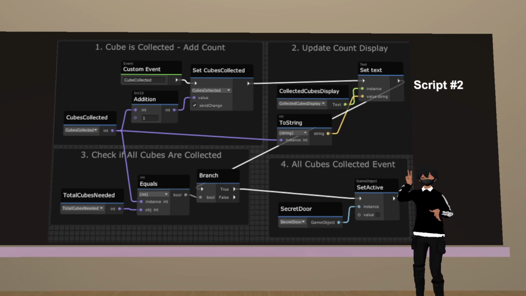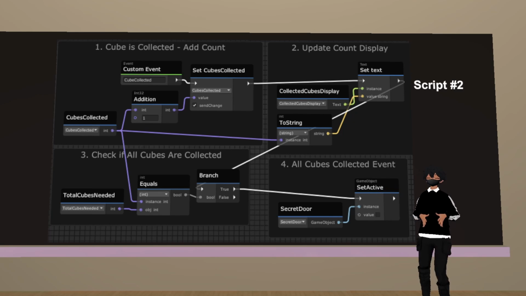But if we were to collect the second cube, the value of the cubes collected variable would increase to 2. Then, since the total number of cubes needed is 2, the statement 2 equals 2 would exist. Then, the value of the bool in the branch node would become true, and the true branch would play, leading to step number 4. As for step number 4, the signal goes to a game object set active node, which we've instructed to turn off our secret door by setting its value to 0. And that's pretty much it for all our code.